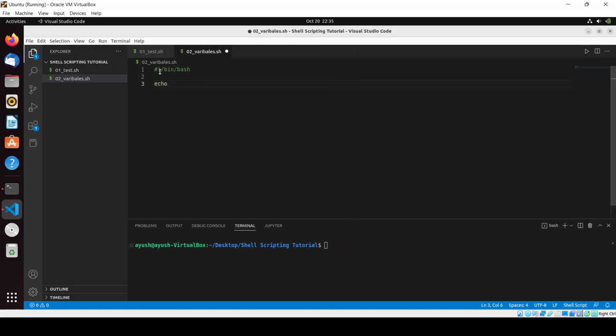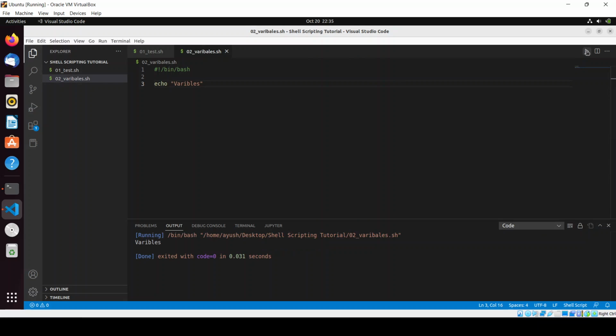You can write any command here also, like variables. Just save it, and here is the run button. If you run it, maybe it will run. Yeah, it's working fine.